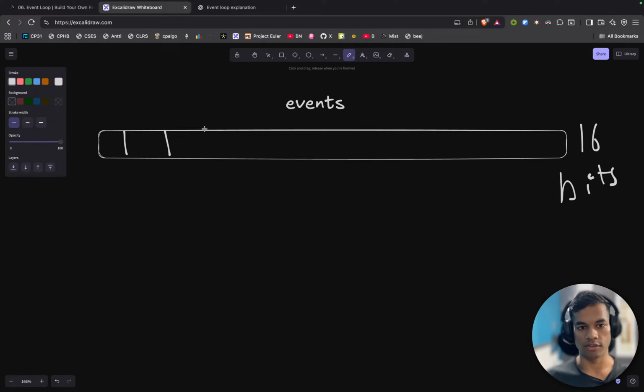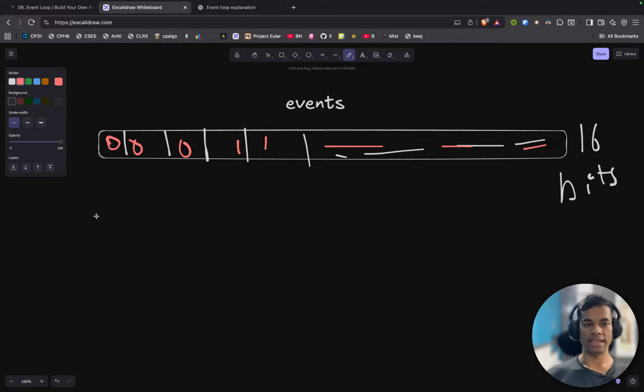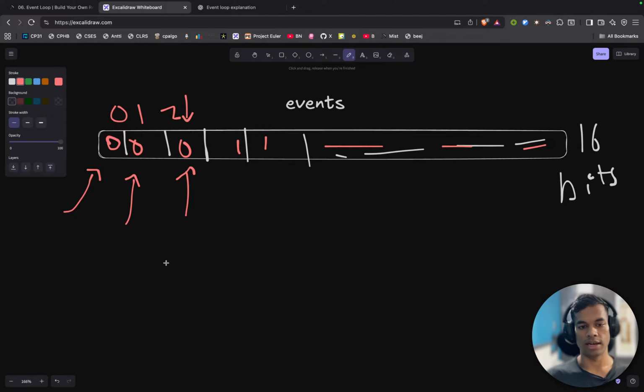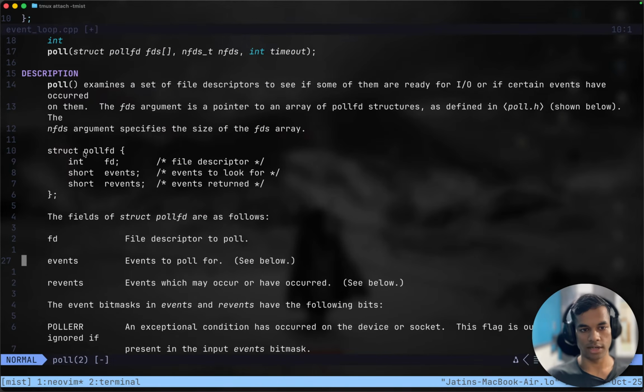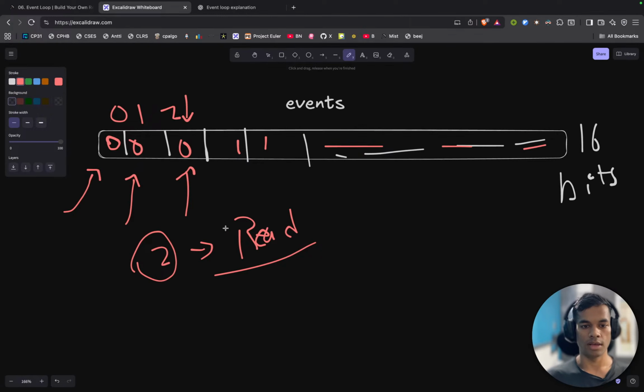And yep, we have 16 bits. Just believe me. We will have a bunch of these as zeros and some as ones, and each bit, I would say, represents something. Let's say the bit at index 0 represents read. If in this file descriptor that we are sending with this fd number we want to read from it, then we will turn this bit on.